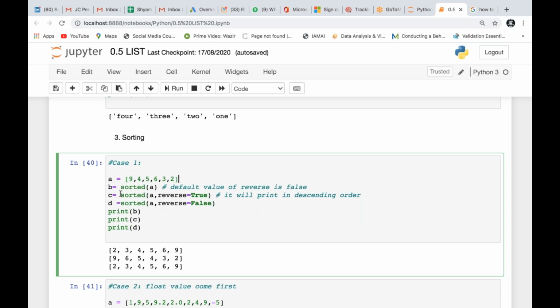A is equal to this, B is equal to sorted A, C is equal to sorted with reverse true, D is equal to sorted reverse. So what will happen? Sorting, I believe you know that. There are a number of algorithms, right? Binary search, linear search, sorting, ascending order, descending order. But it's slightly different. Now see here: 9 4 5 6 3 2. Let's say B is sorted A. The default value of reverse is false. You can pass the argument as well, guys.